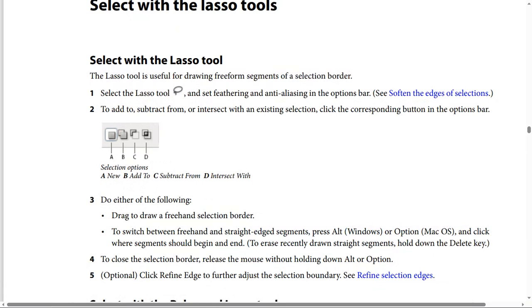Step number 3: do either of the following. Drag to draw a freehand selection border, and to switch between freehand and straight-edged segments, press Alt if you use Windows, or Option if you use macOS, and then click where segments should begin and end. And to erase horizontally drawn straight segments, hold down the delete key.